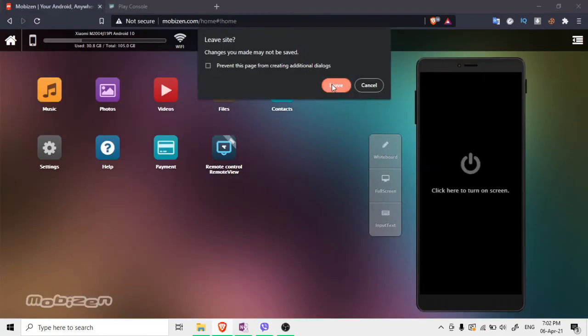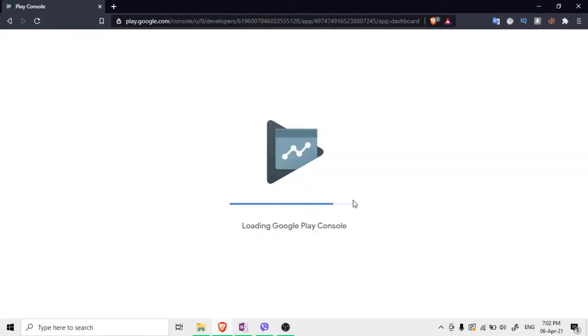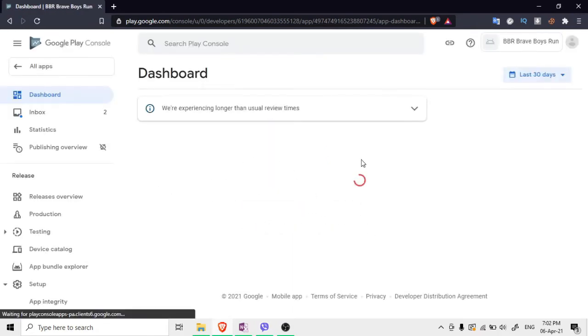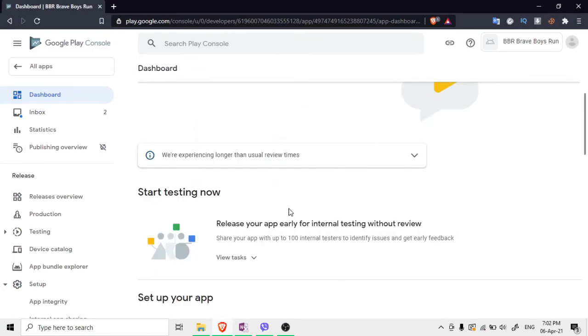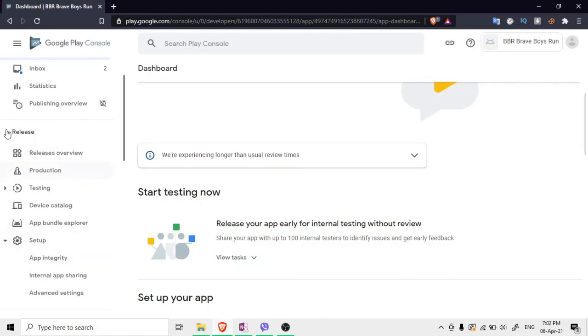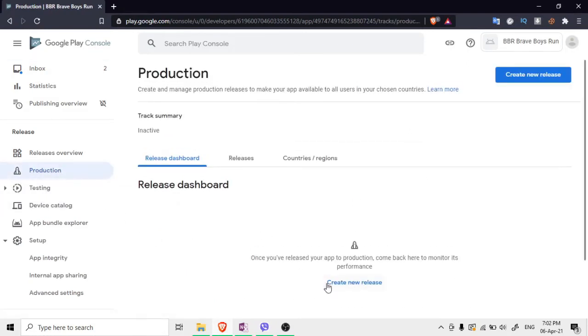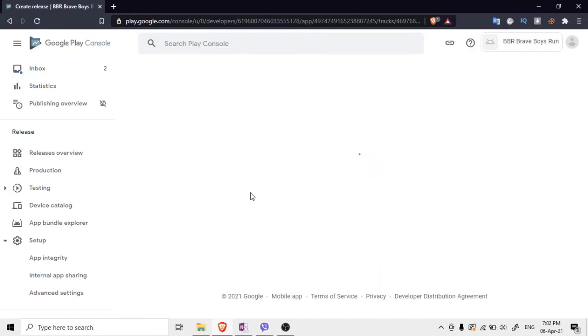Well, let me just close this thing. So yeah, now we have done this. Now as you can see, it will be showing you some random things, but what you have to do is go into production, click on production, and click on create new release.